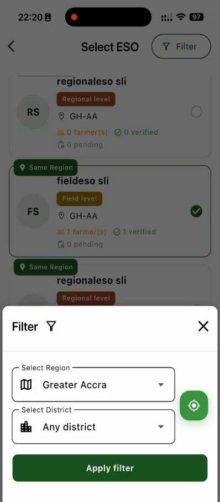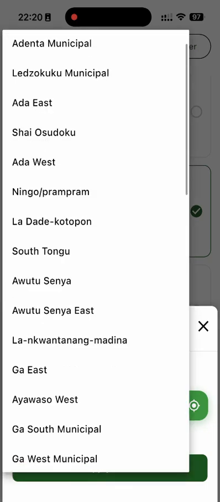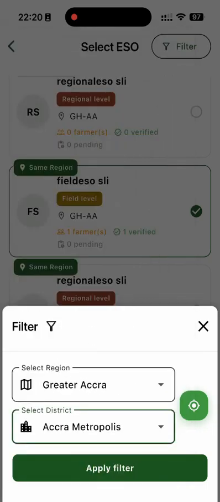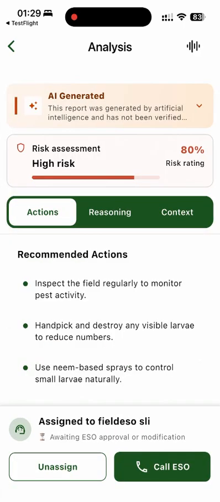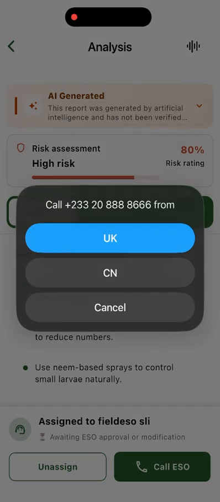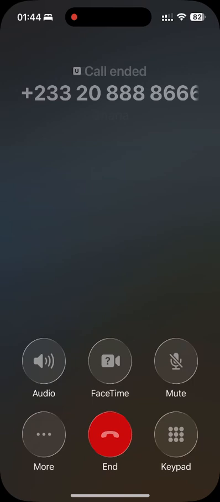Use the filter in the top right to narrow down officers by region or district. Select an officer, tap Assign, and you are all set. Once assigned, you can contact the officer directly. Simply tap the Call Assigned ESO button on your report details page to launch your phone's dialer and get immediate professional support.